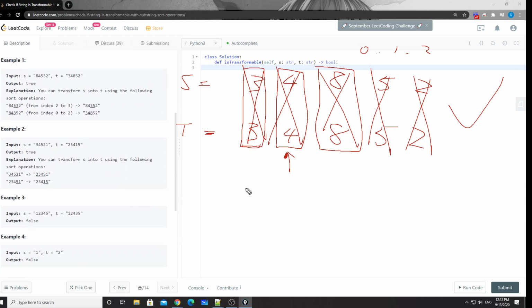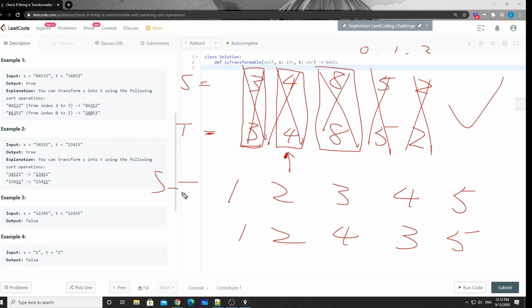So another example, let's say source 1, 2, 3, 4, 5 and target 1, 2, 4, 3, 5. Same thing. For 1, it's pretty straightforward, because at this moment there's no 0 on the left side of 1 here. So 1 is gone. Same thing, 2 is gone.